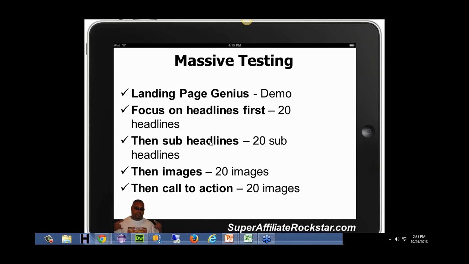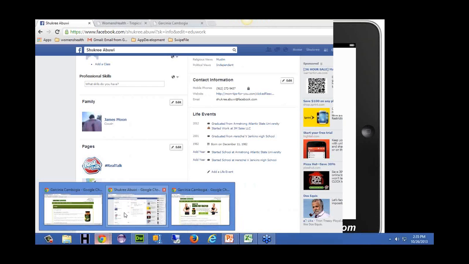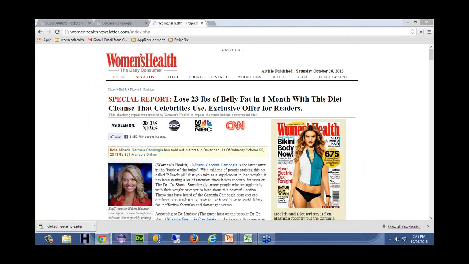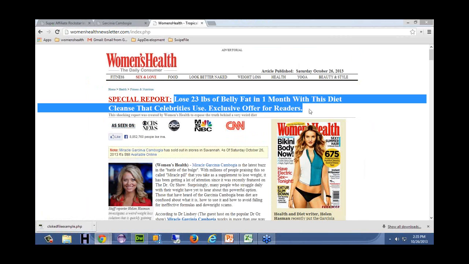So what I mean by massive testing is that you want to test different elements of your page. And I'm going to actually bring this up. So let's go here. You want to have at least 20 headlines. You want to start with the headlines first. You want to sit down and write 20 different headlines.